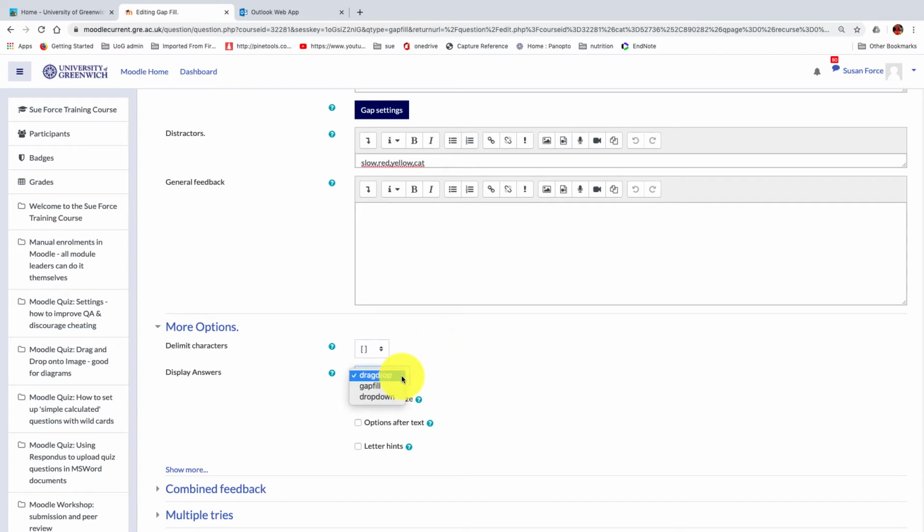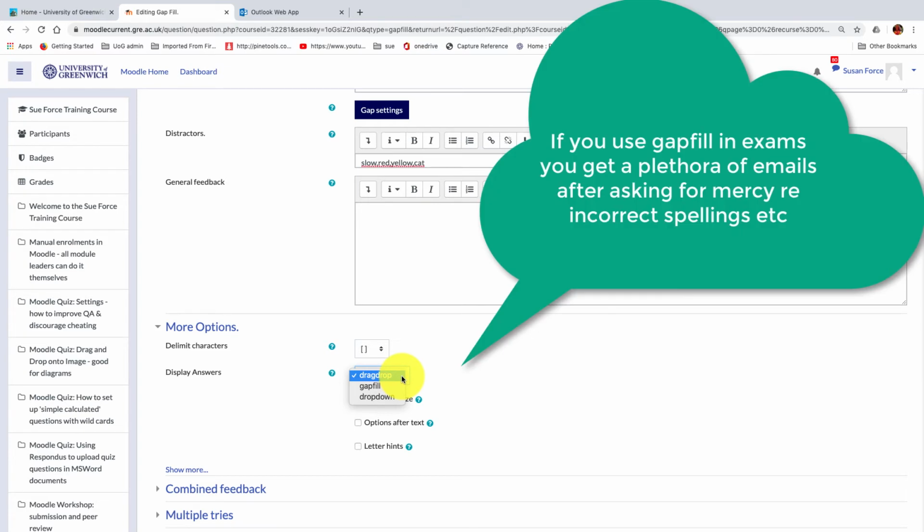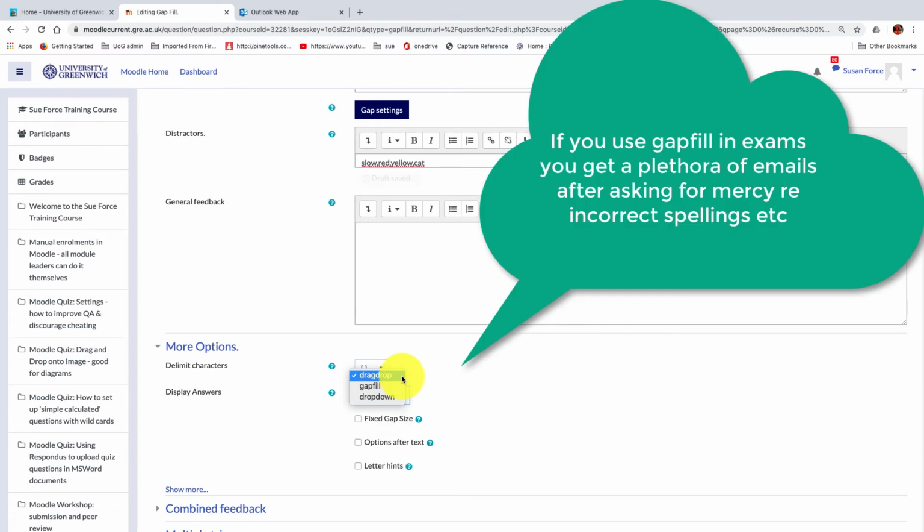This is important as well. Display answers. Drag and drop means the students get to see the answers and they drag and drop them into the gaps. The gap fill means they actually have to type the answers in, and that means they have to get them spelt correctly and that they don't include any extra gaps. I use the gap fill for revision purposes where I'm not doing any actual marking and it's not weighted. But I would probably use drag and drop or drop down for exam purposes.